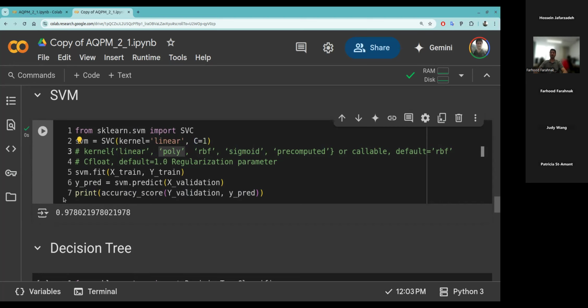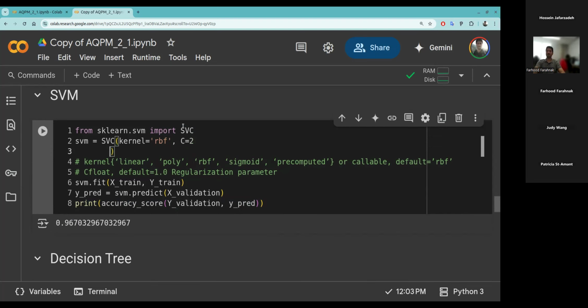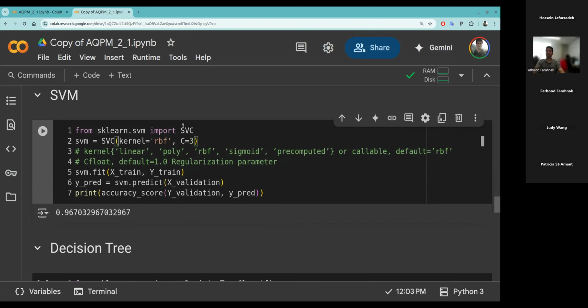Okay, 97%. Let me change this to RBF again, and this time I use another value. Let's say 2, for example. 96, 96, 96, 96, 95, 94. So it's not going to change a lot.